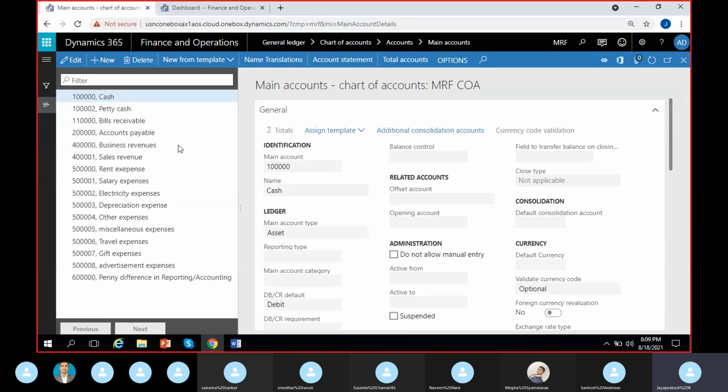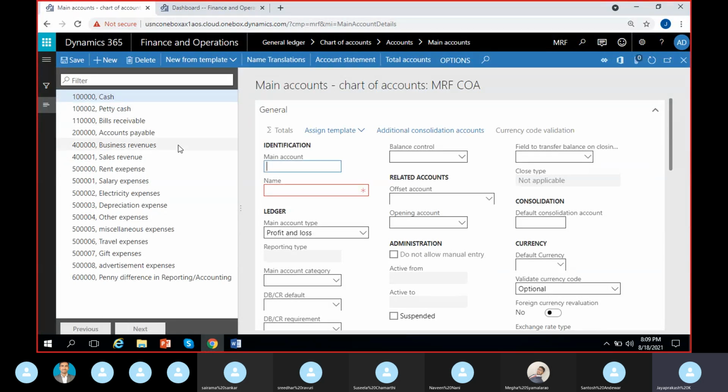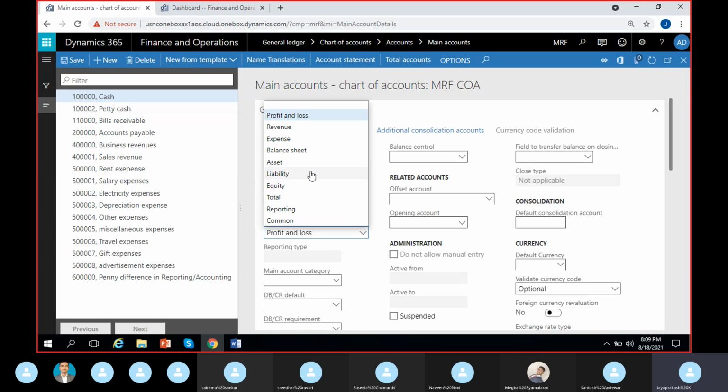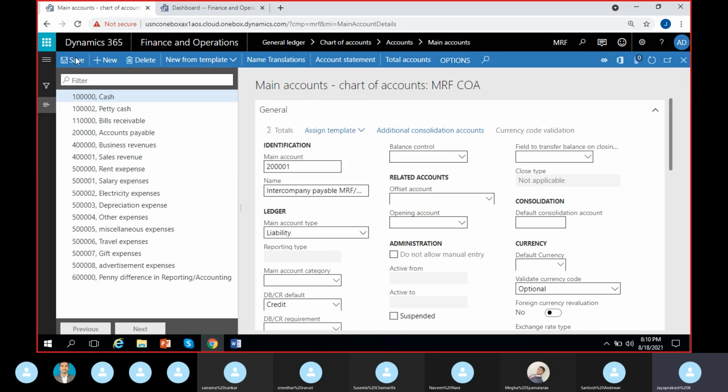So here I'm creating the intercompany payable account. Payable account is always a liability account, right? So I'll create it in two series. Intercompany payable between MRF and USMF. So I'll create an account like this. Okay, intercompany payable between MRF and USMF, and it's a liability account, right? So I'm giving liability here. Save it.